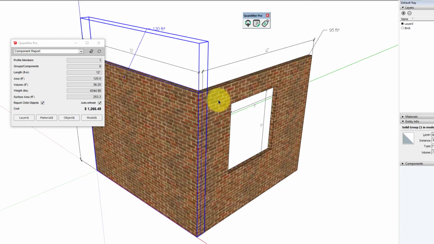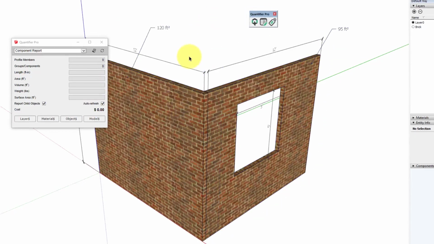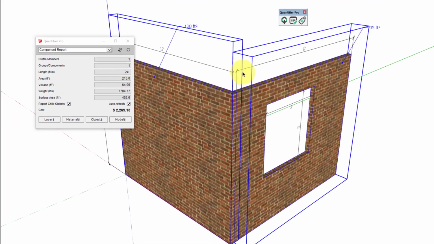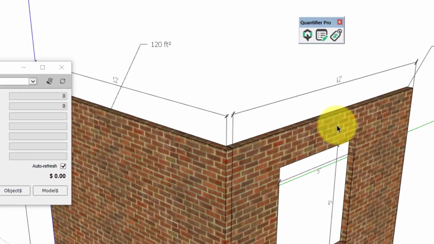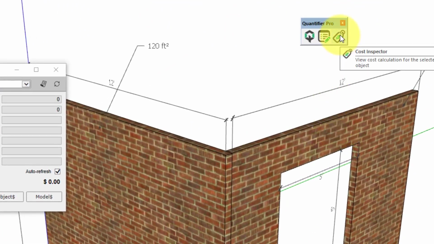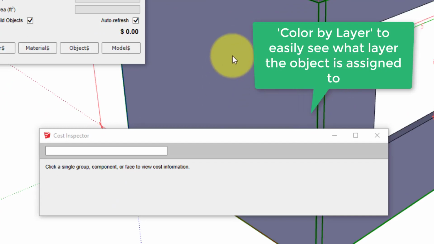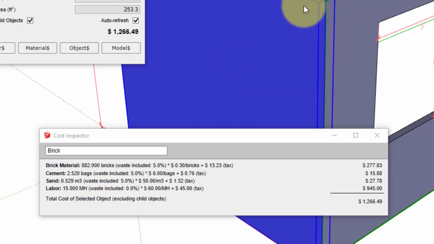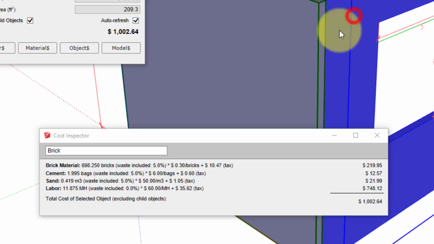So now when we click an object, we can get an instant cost report. By selecting multiple objects, you can get the total cost. To see the complete cost calculation, open the Cost Inspector tool. The Cost Inspector shows objects with cost data highlighted in green. If the object does not have cost data, it will show a red bounding box. When you click the object, you can see it instantly updates to show the complete cost calculation line by line.